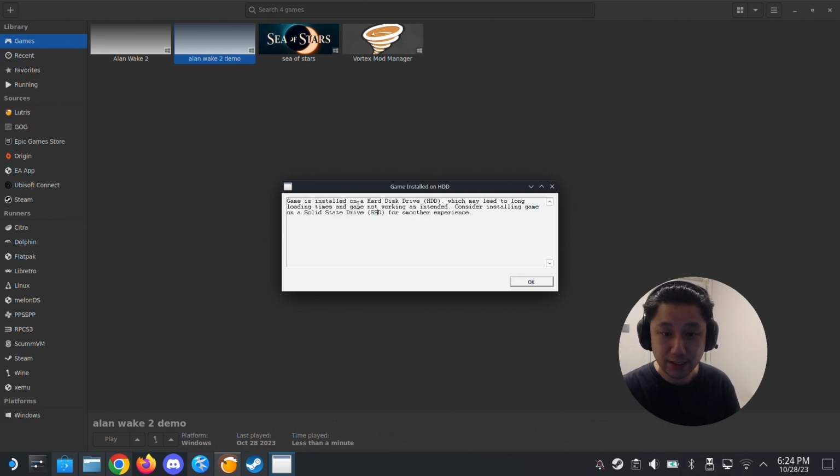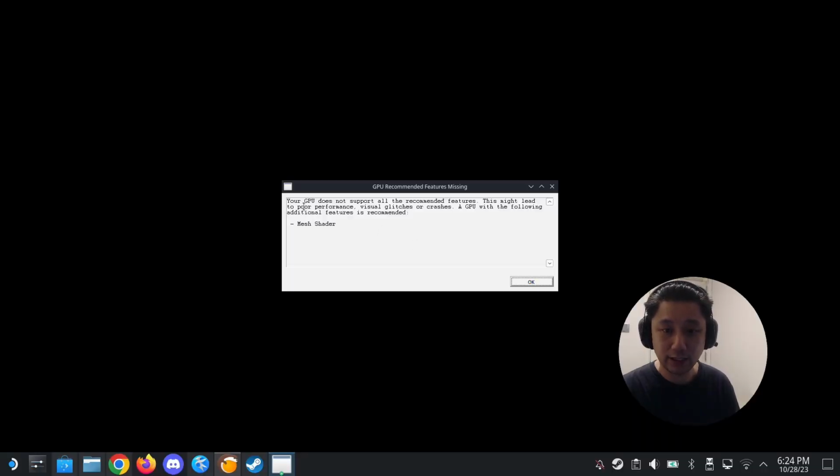So now it says the game is installed on a hard disk drive. I don't know why it says this, but it just does, because I've installed it onto my 2 TB SSD. But it doesn't matter. Just press OK. And then you get another message: your GPU does not support all the recommended features. Just press OK.